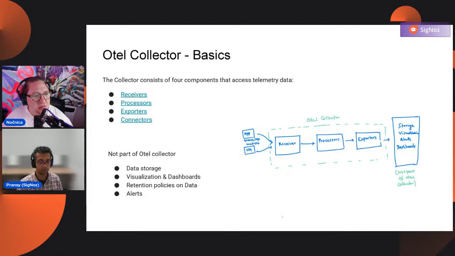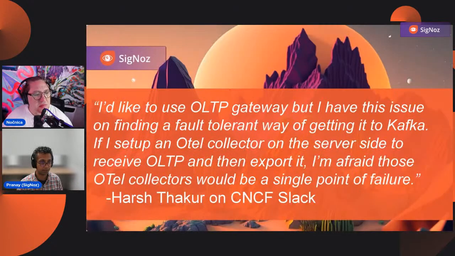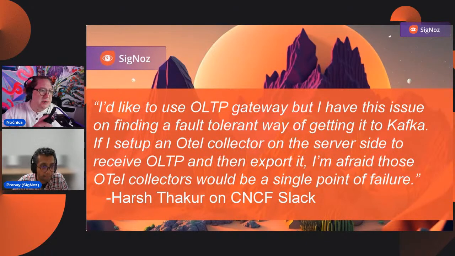Yeah, so let's maybe get to the next part. This is another question which we're not going to get into the specifics of, but think a little bit about in general. Harsh Thakur asks on the CNCF Slack: I'd like to use an OTLP gateway, but I have an issue finding a fault tolerant way of getting into Kafka. If I set up an OpenTelemetry collector on the server side to receive OTLP and then export it, I'm afraid those OTel collectors would be a single point of failure.